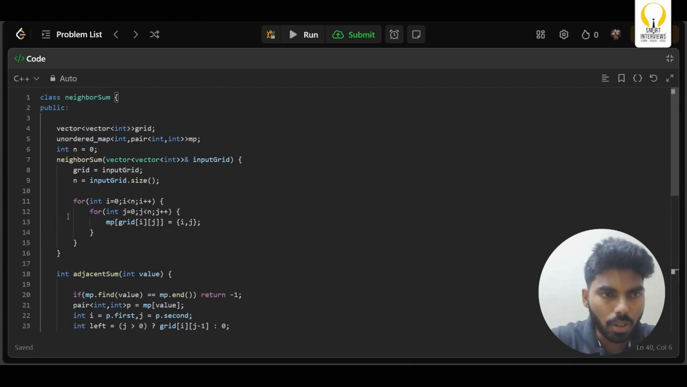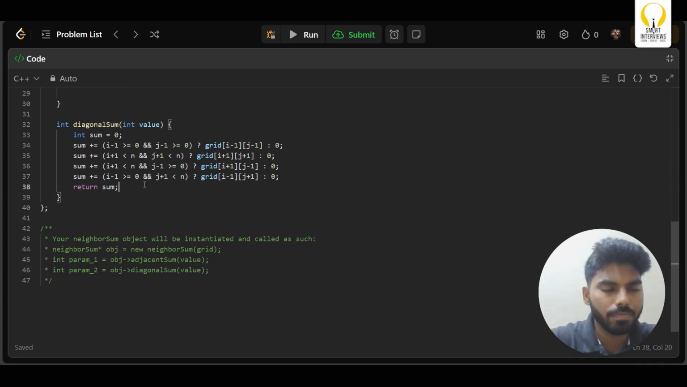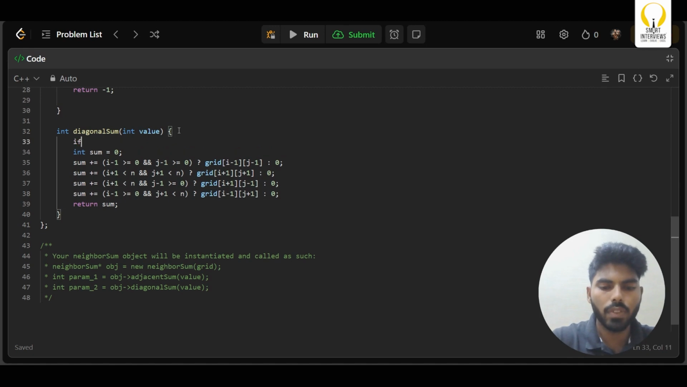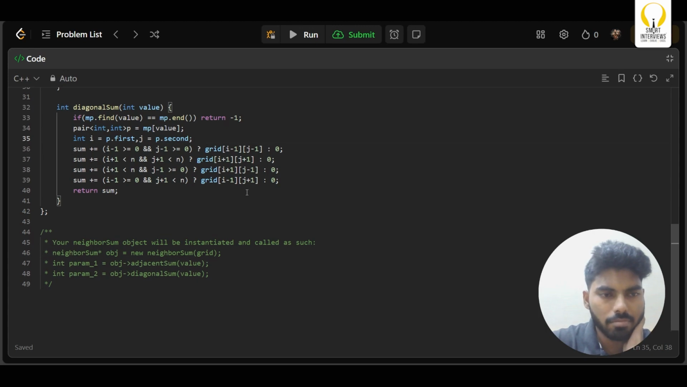I think this is for global. Yep. So here as well, we will first check whether this value is present in the map or not. If mp.find is equal to mp.end, then simply return -1, or else pair of int comma int p is equal to mp of value, int i is equal to p dot first, j is equal to p dot second, and the remaining code will entirely be the same.